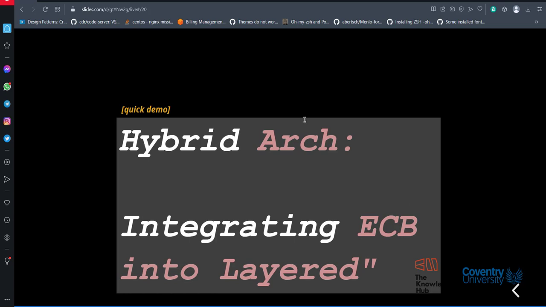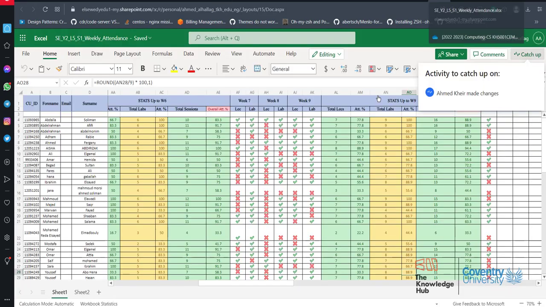Now let's take the demo. What I'm going to do is refactor into a layered architecture. I'm going to refactor ECB into layered. In other words, we are integrating ECB into the layered architecture that we refactored in the previous session. A warning for the faint of heart: if you don't understand what happens, try to follow along. Let's first take the attendance.